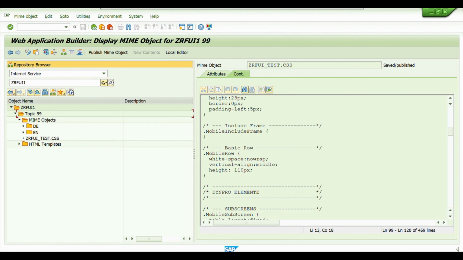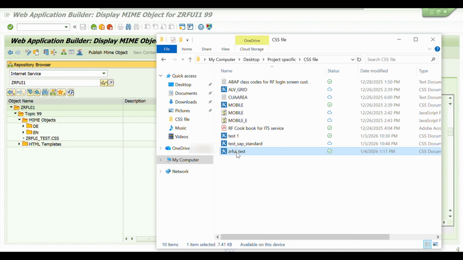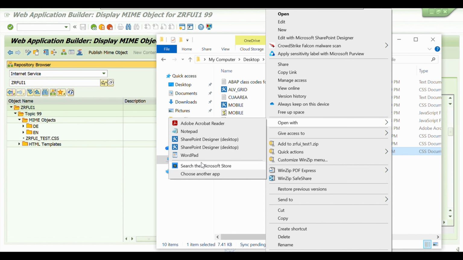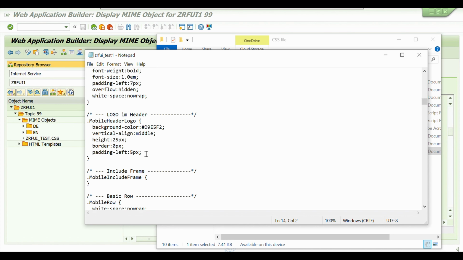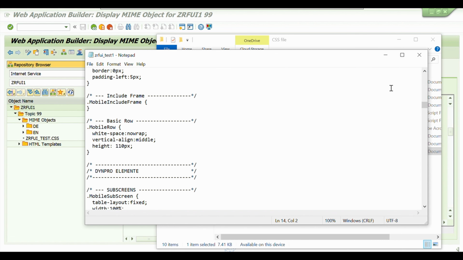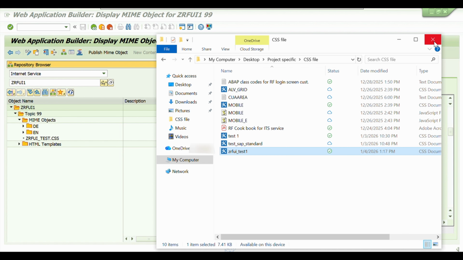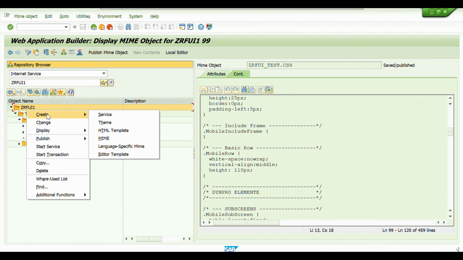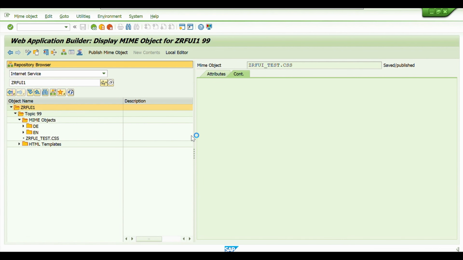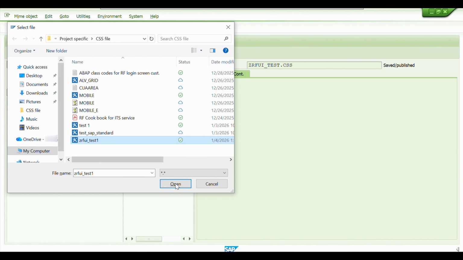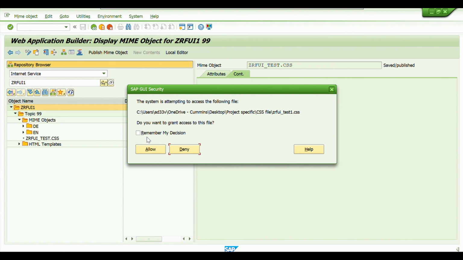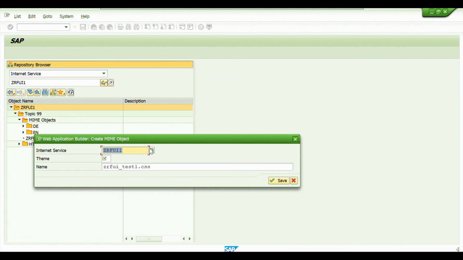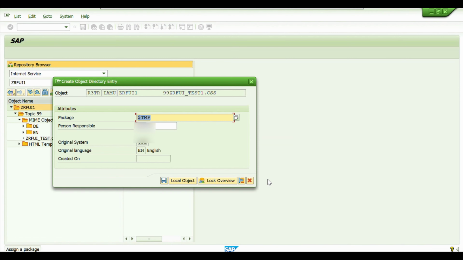While the mobile row we can maintain at 110 pixel with the new name. Okay, so quickly I will rename it to ZRFY test 1. And if I open it with Notepad, we'll see the mobile row height of 110 pixel is there. Okay, so let me add this again and publish it again. Create MIME object, and ZRFUI test 1. Allow. Save local object.